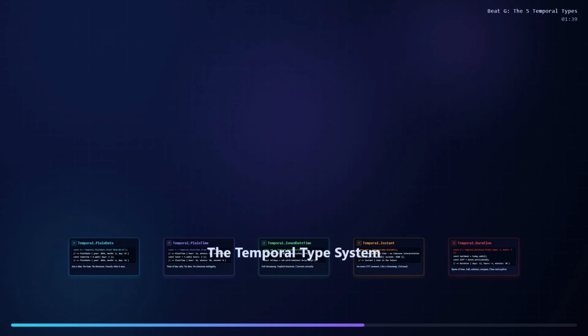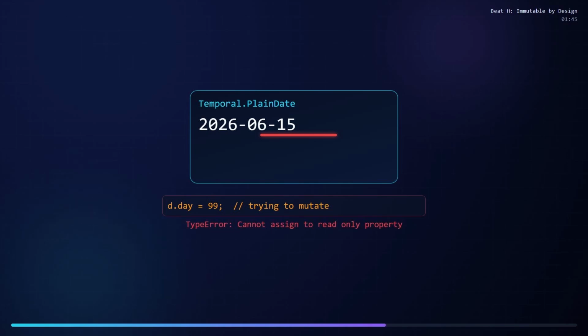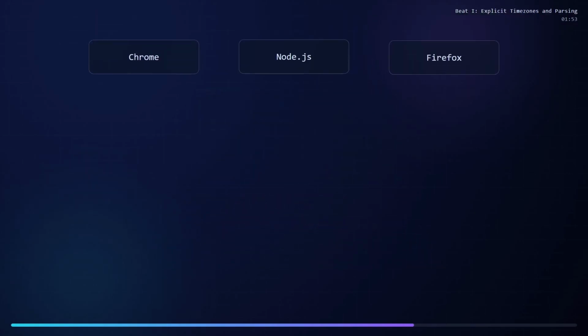And across all of these types, one key rule stays the same. Everything is immutable, meaning values do not change in place, and you create a new value instead. Parsing is consistent. It's the API that Date should have been from the beginning.